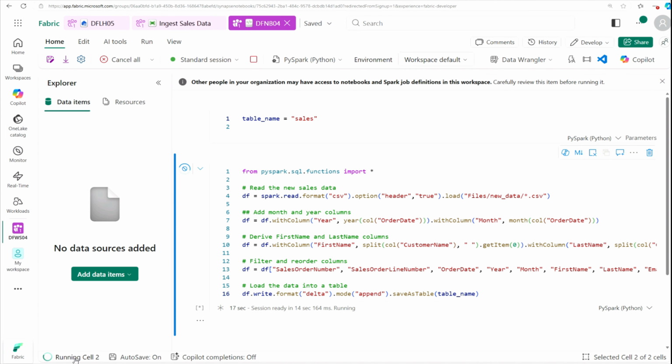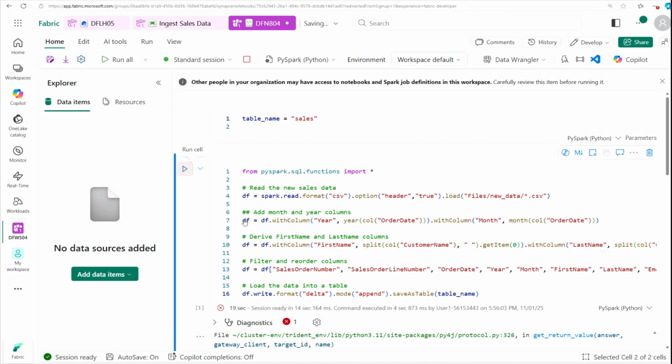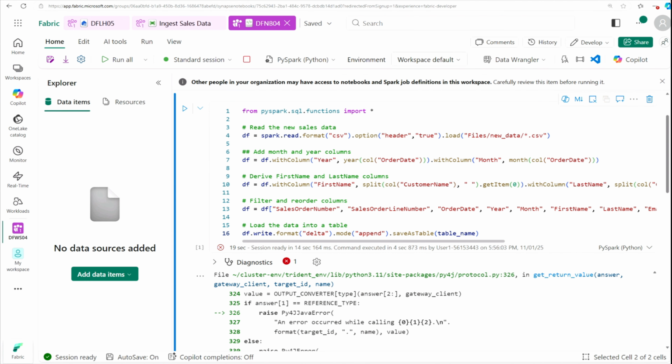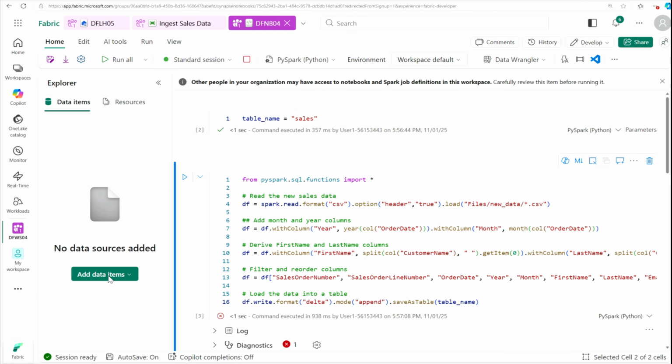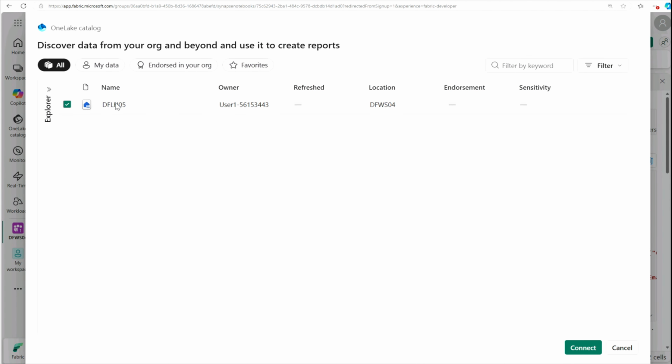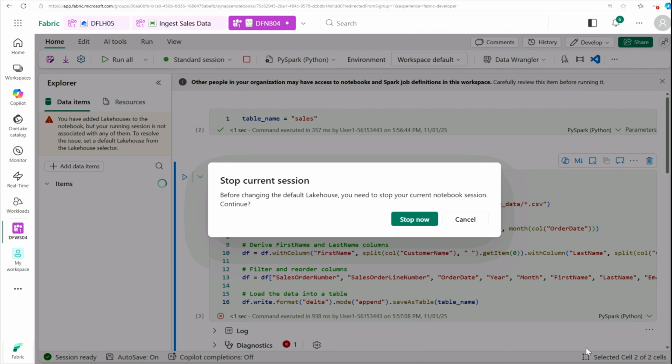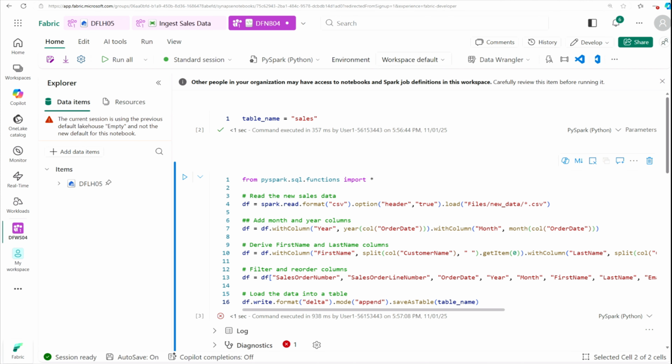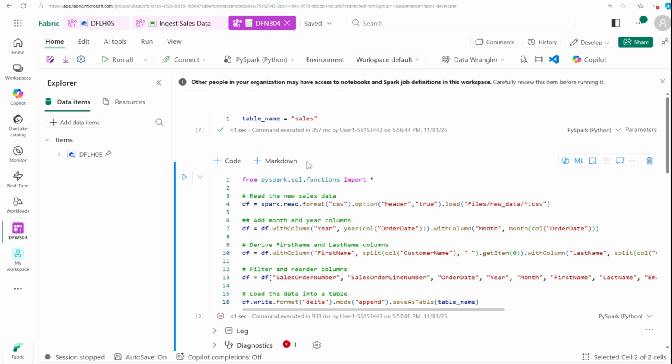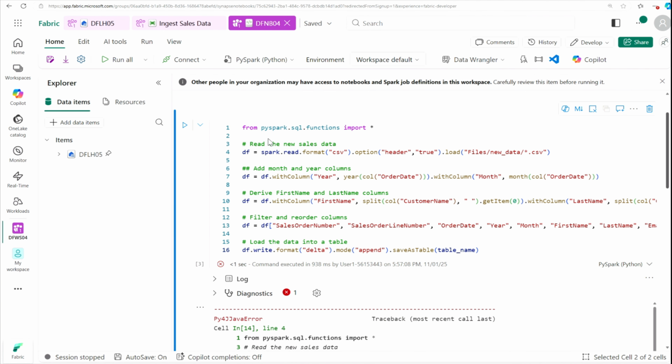So it is running, the cell is running. Also here you can see I have got some error message. Let me check that one, what the issue is. I think I did not select the data item, so let's select that one, existing data source, and select the lakehouse. Click connect. Stop now. Now let me execute that one again.